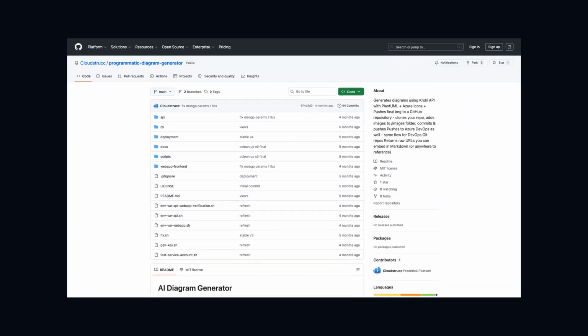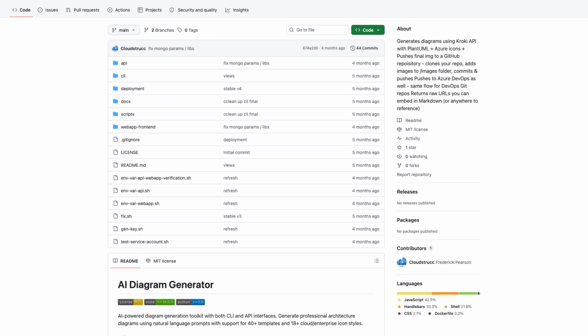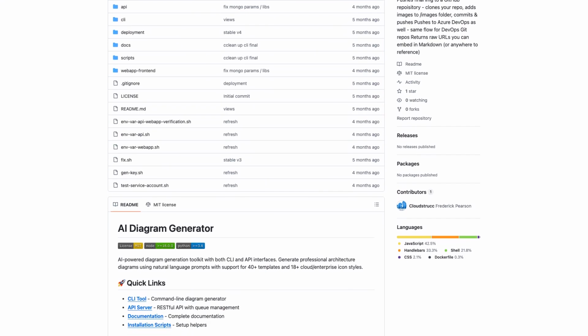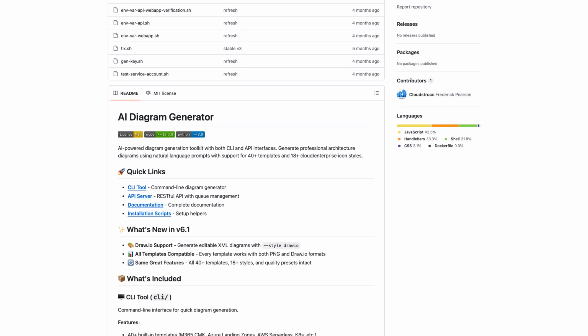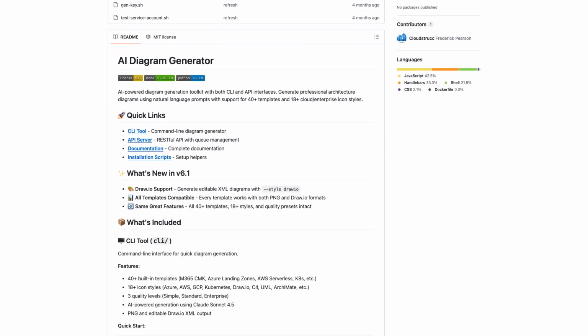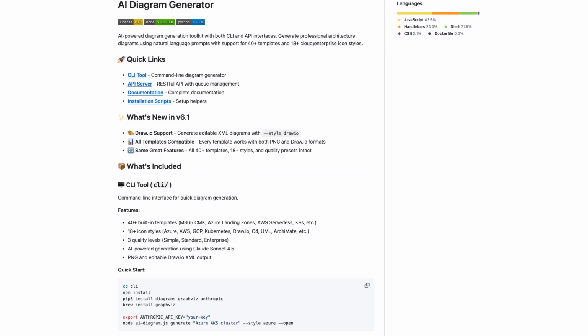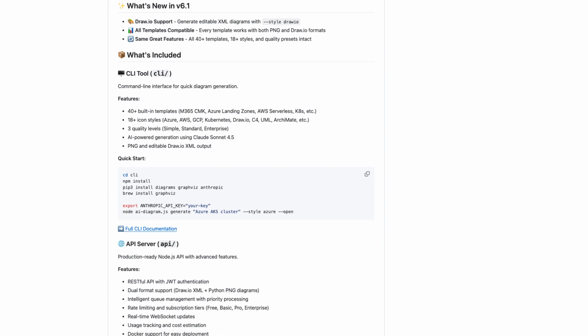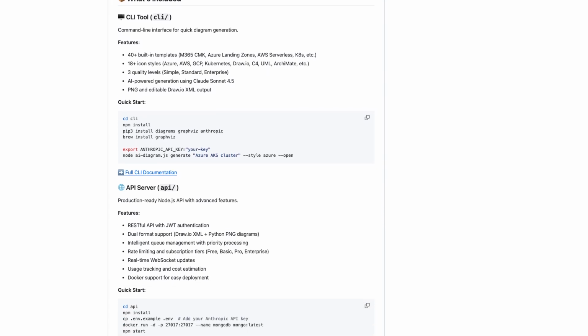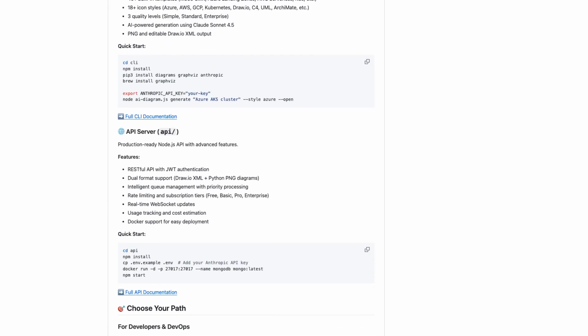Programmatic Diagram Generator Video Script. Programmatic Diagram Generator automates diagram creation by combining PlantUML with Azure Icons and the Croki API. The tool clones your GitHub or Azure DevOps repository, generates diagrams, commits them to an images folder, and pushes the changes back automatically. It returns raw URLs ready for Markdown embedding, eliminating manual diagram management.